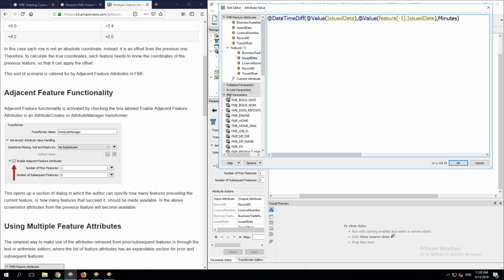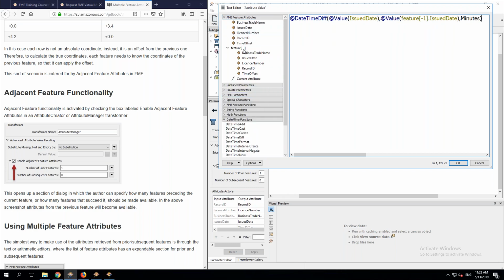And handily, when you look under the attributes in this dialog, it shows you feature -1 as well. So you can just double click on that. Rather than having to type that all in, I could say it was a previous record's date of issue, double click that, and it fills it all in automatically for me. So this is a way of fetching the previous record or even the next record if I really wanted to.